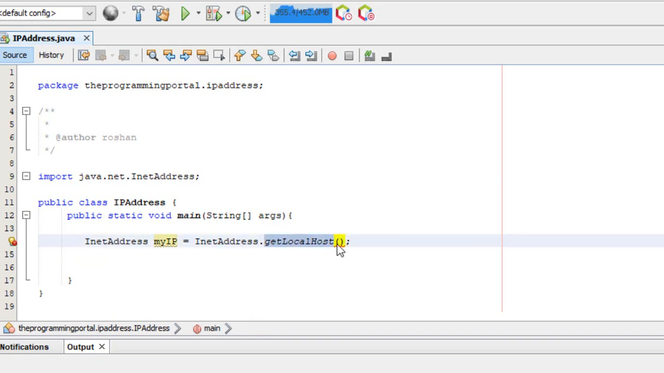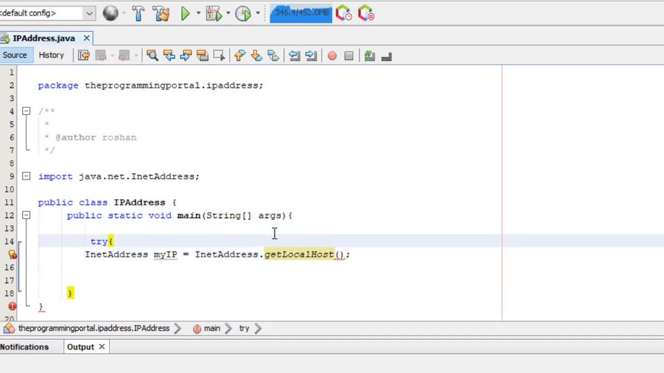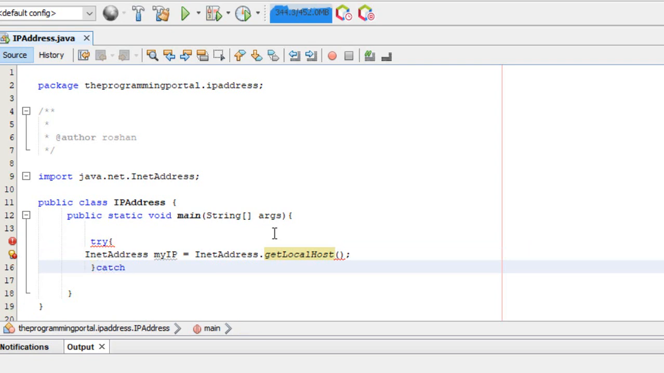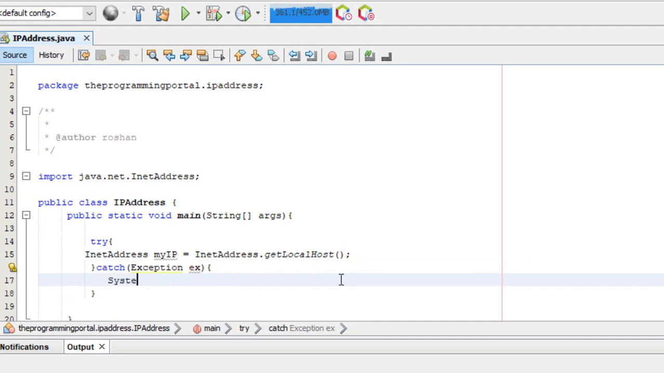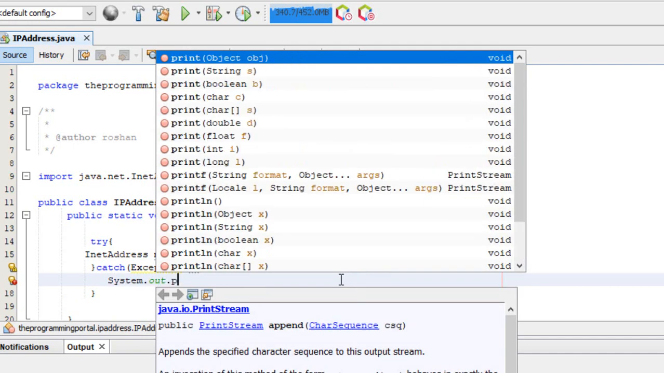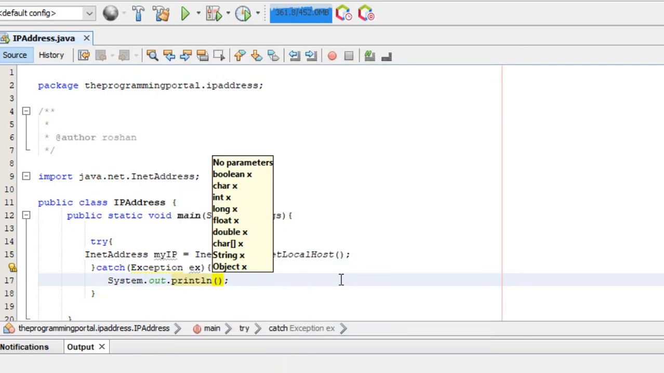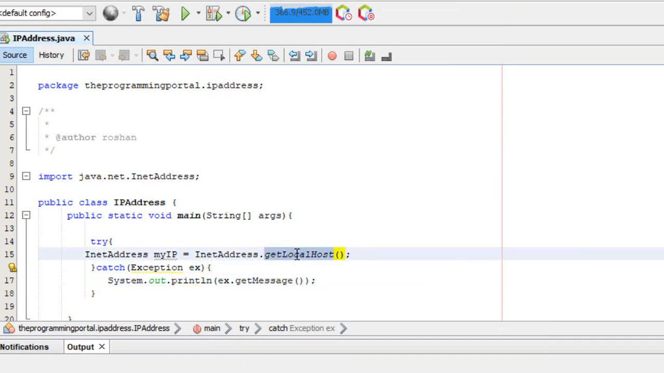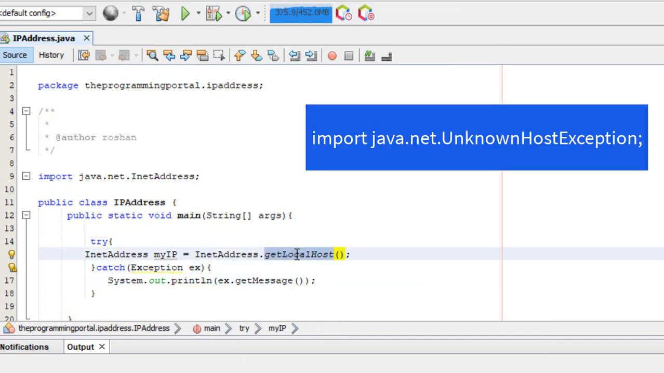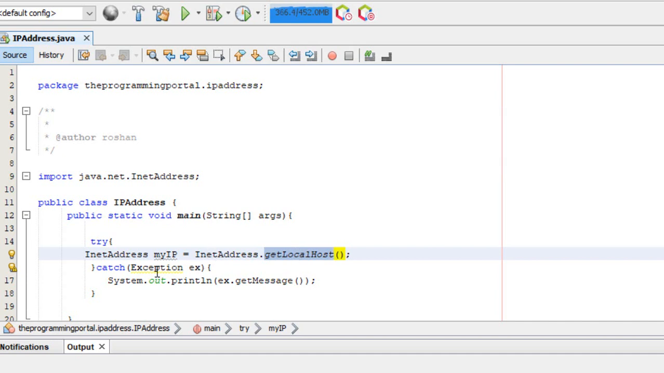As you can see, this method will throw an exception. So we have to write a try catch block. So I can write try, catch, Exception. So we can write some message, System.out.println, getMessage. This will throw UnknownHostException. You can import the class from the java.net package if you want a specific exception, or you can simply write Exception here.